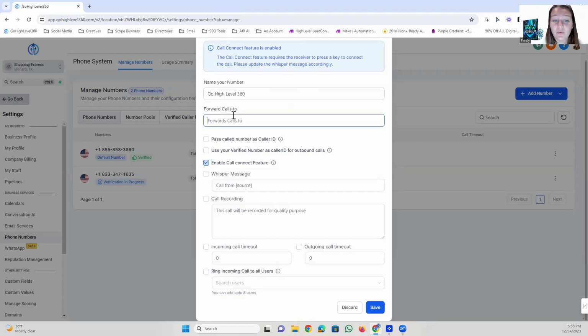Okay, next up, you need to put in the phone number you would like to forward your calls to. So this can be a business number or it can be your personal number. It just depends on what your preference is. So now you can go ahead and hit save.